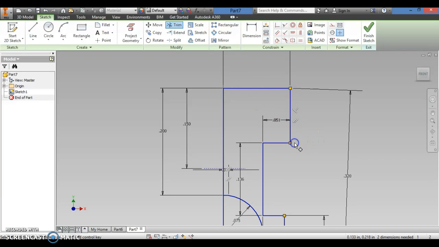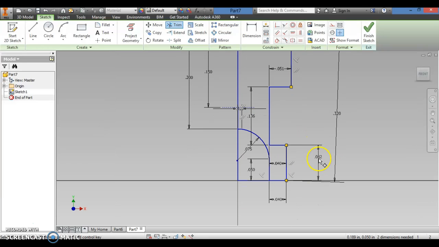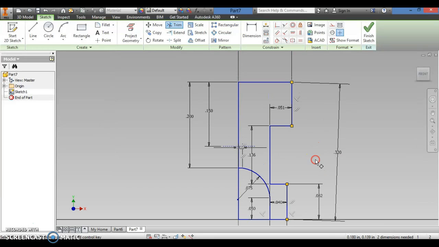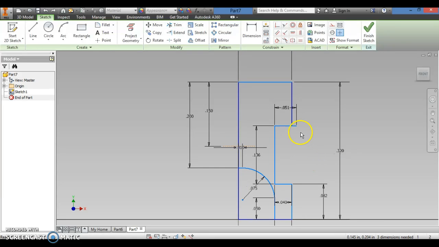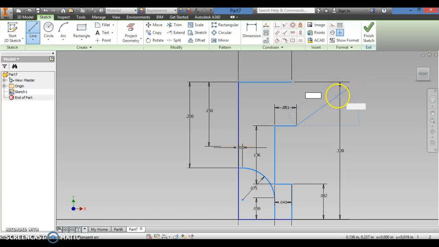So I could cut that section off, and if I do, you'll notice that it adjusted my lines, which is exactly what I don't want to happen. So I'm going to undo that, and I'm actually going to delete this line, and I'm going to make a line going up 0.016. It's really hard to read on mine, but 0.016, and I'm going to hit enter. So I've got my line in place.